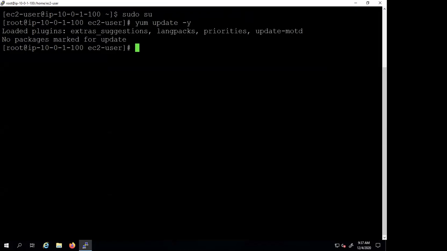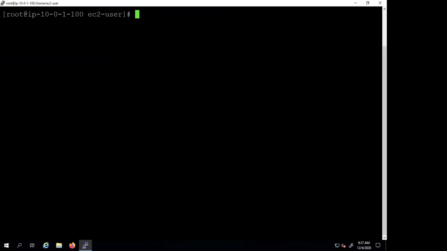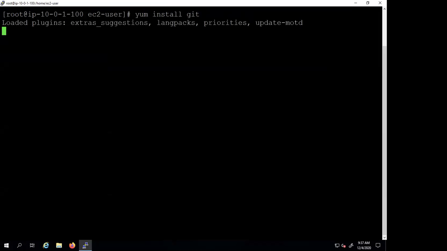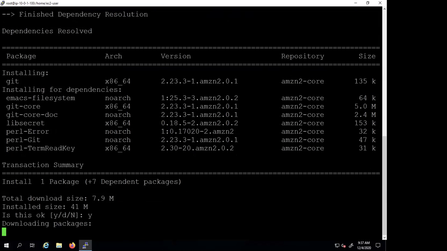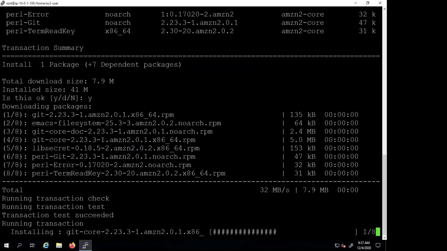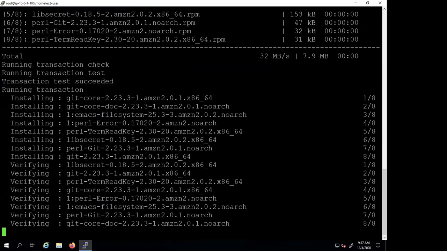Okay, there's nothing there. Cool. Yum install Git. Let me first install the Git client. Okay, it's installed.